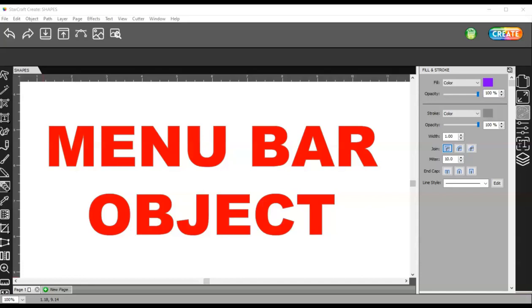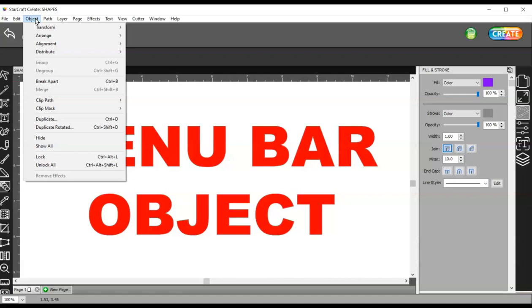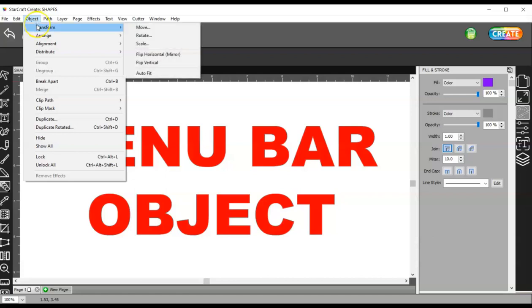In this video, I'm going to go over the menu bar object. So the first thing that we have are transform: move, rotate, scale, flip horizontal, which is your mirror for your HTV, flip vertical, and auto fit.